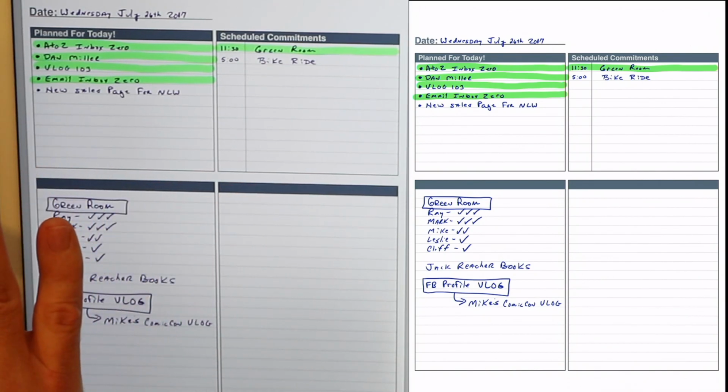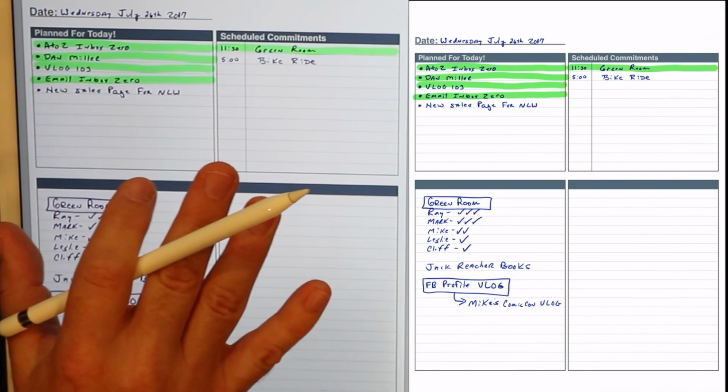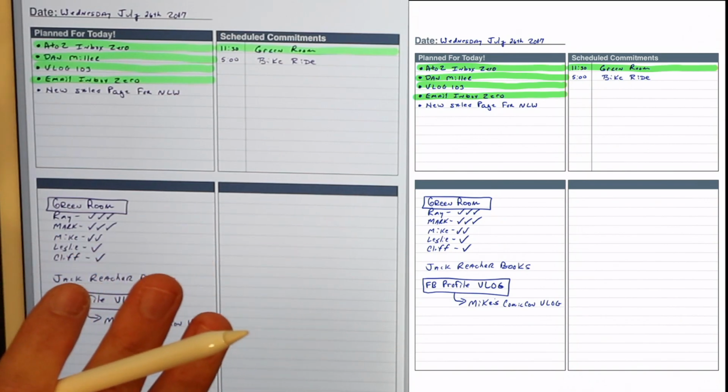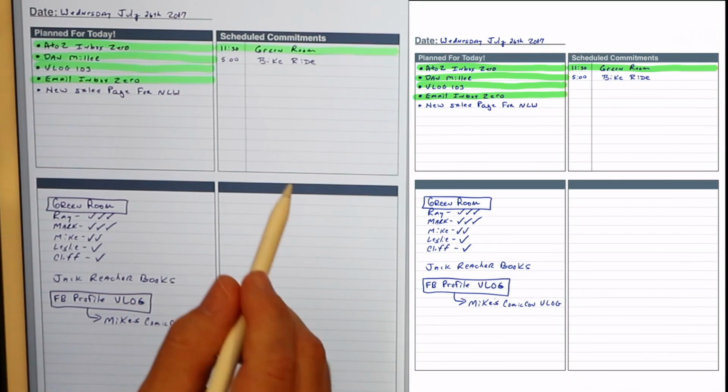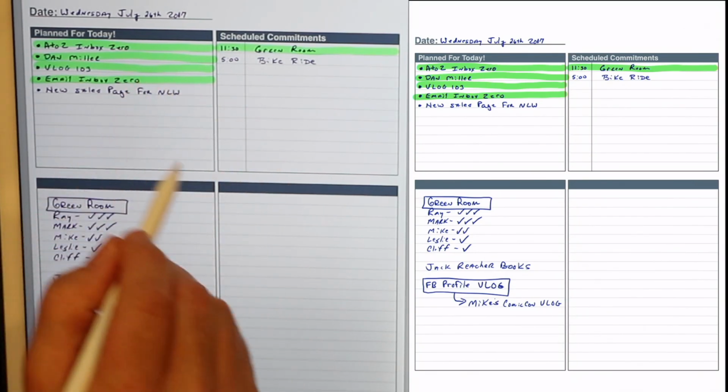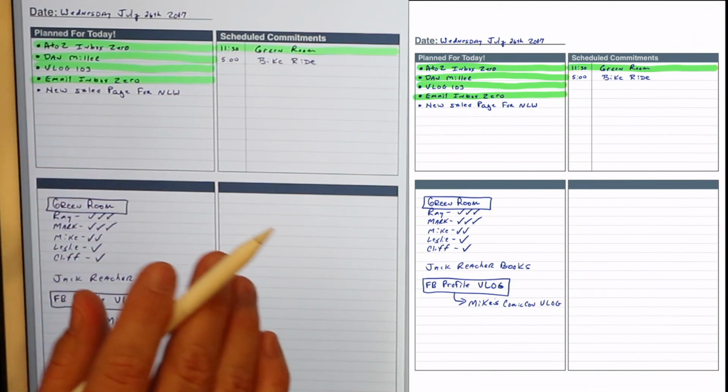There are some excellent tutorials on the internet that teach you how you can export one of the included pages inside of GoodNotes 4, and you can then create your own custom templates, and that's exactly what I've done here.